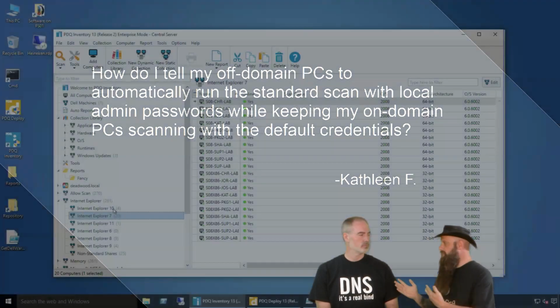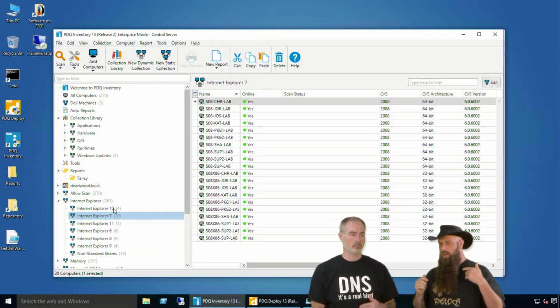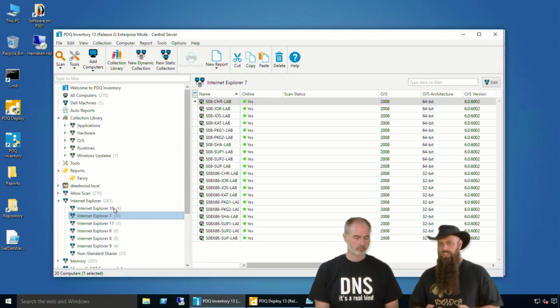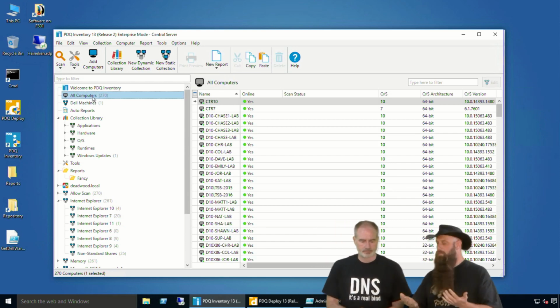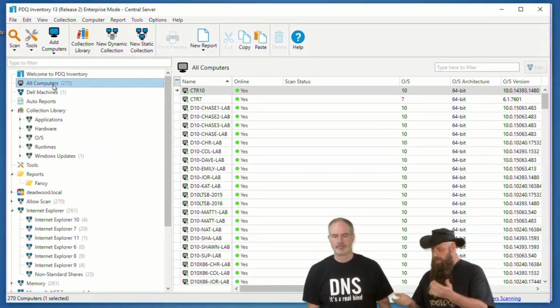So actually, let's just do that. We're going to set it up. We've got some machines that we want to add to inventory that are not part of our Deadwood domain. The domain here is Deadwood.